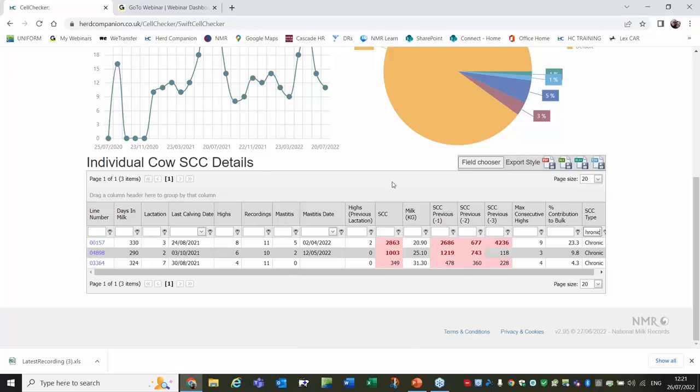It looks a slightly different report, but the same options again. We've got a field chooser, some extra columns you might want to drag into your table, and an export style. Now this one you can put into Excel, or you could use a PDF file if you wanted to. There's a few different options on there.